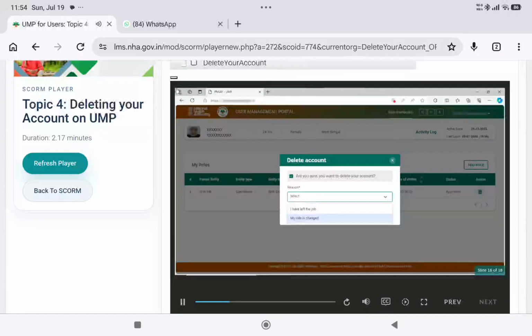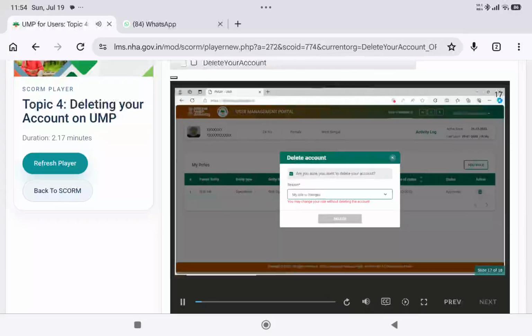Now, let's go back to the Delete Account pop-up and select My Role is Changed as the reason for deleting your account. On selecting My Role is Changed, the system displays a message that you may change your role without deleting the account. Here, you may follow the system's recommendation and change your role instead of deleting your account.